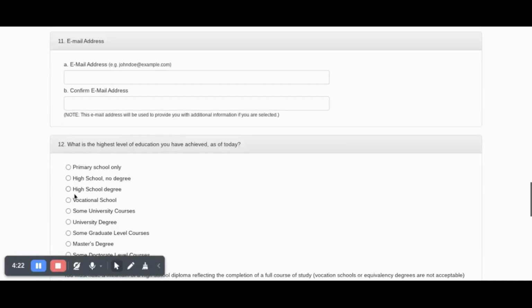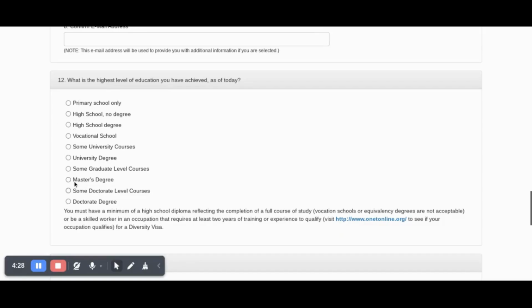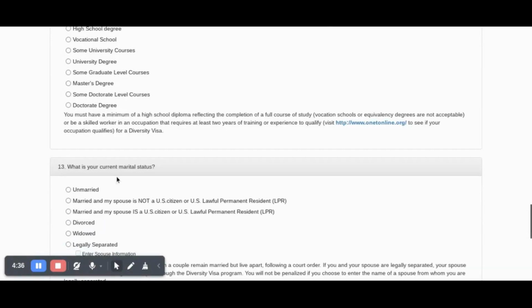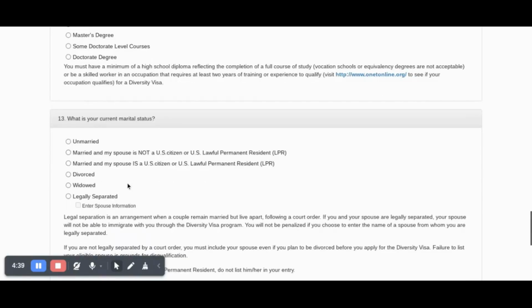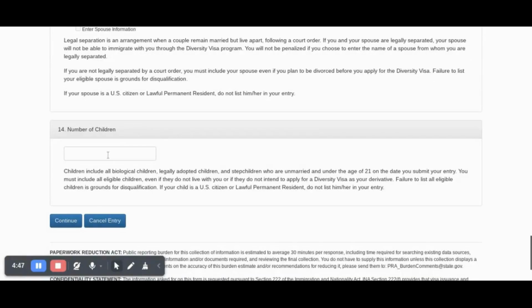Then your highest level of education: you click primary school, high school, vocational, some university courses, university degree, or master's degree. You should include it here. And what is your current marital status? You put either unmarried, single, divorced, widowed, or legally separated. Then the number of children, if you have any, you put it down here. Once you are done with this page, you click on continue. You only cancel entry if you are not interested in filling out this form again. Once you are done filling out this page, all you have to do is click on continue.